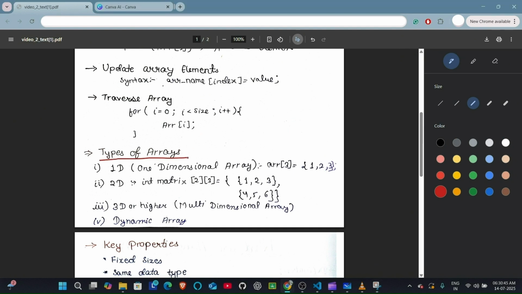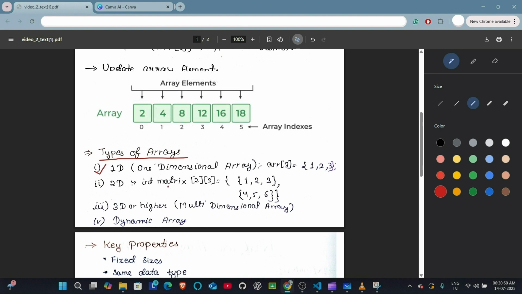Types of arrays. Arrays are not just limited to one simple form. They come in different types depending on how we want to store and access the data. Let's look at the most common ones. First is one-dimensional array. This is the simplest type, just a straight list of elements like 1, 2, and 3. You can think of it like a row of boxes, each holding a value.